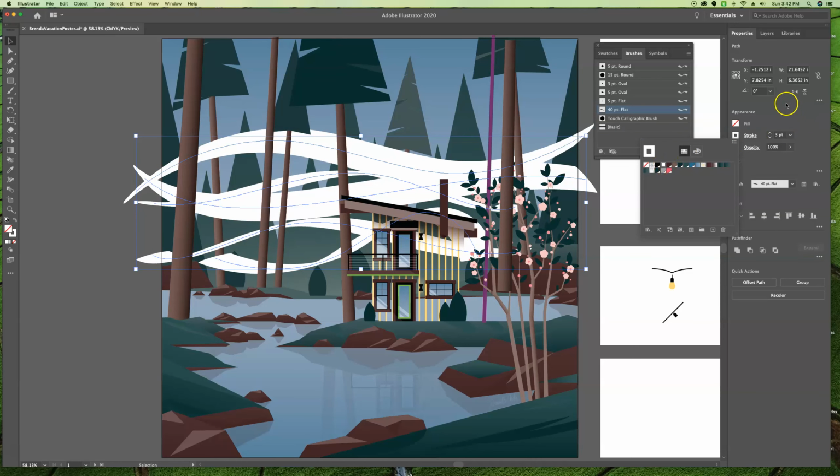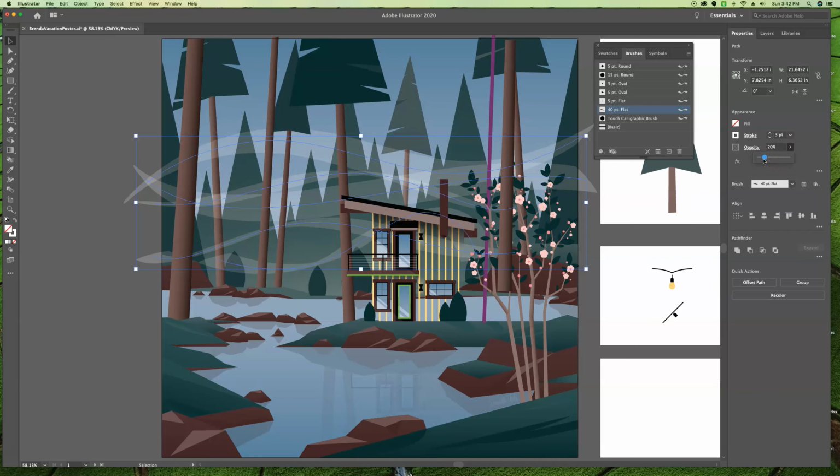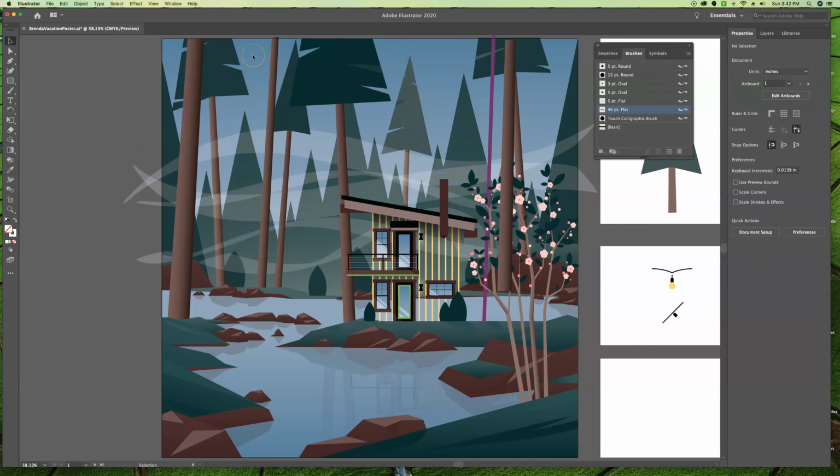And then we're going to come back to our properties panel again, and we're going to drop the opacity down to about 20%. So it gives the illusion of wind. And click away to deselect. So the opacity, the stroke, the size, we completely changed up this image. So that's applying a brush to an existing path.